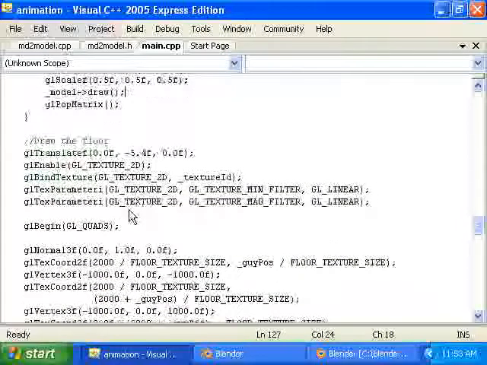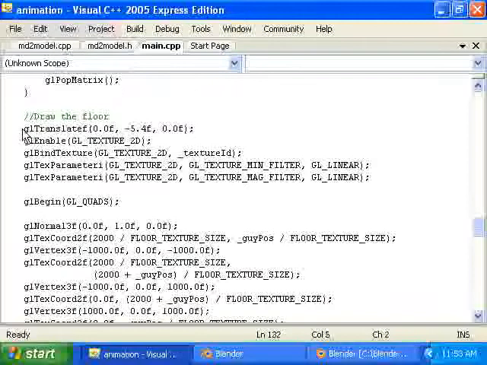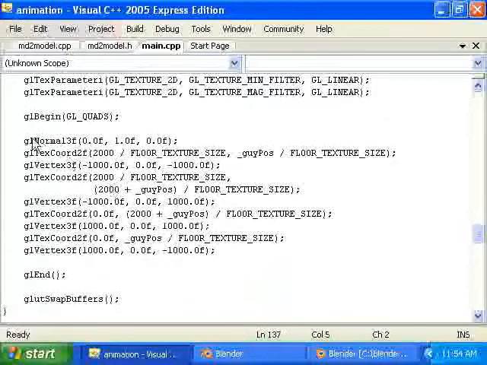Then right here we have where we're drawing the floor. And we translate downwards so that we're below the camera angle. And we set up our texture stuff for the floor right here. Then we're going to draw the floor actually as one giant quadrilateral that will range from -1000, -1000, to 1000, 1000. So it'll look like it goes on forever in every direction, more or less. And we draw it right here.